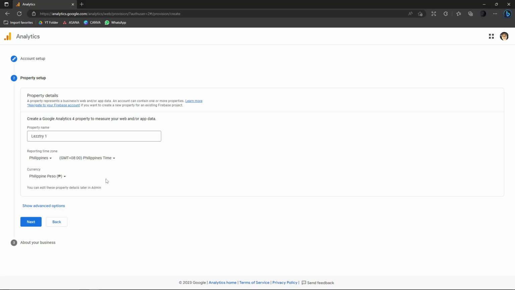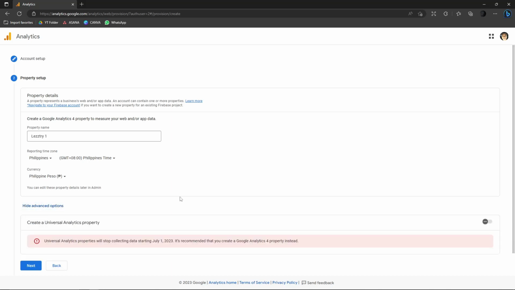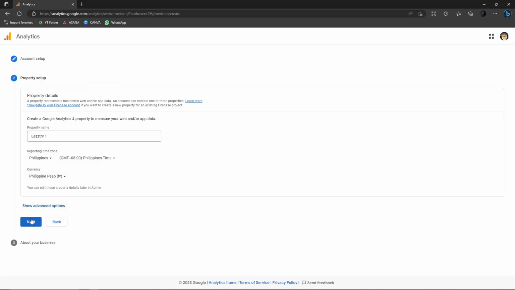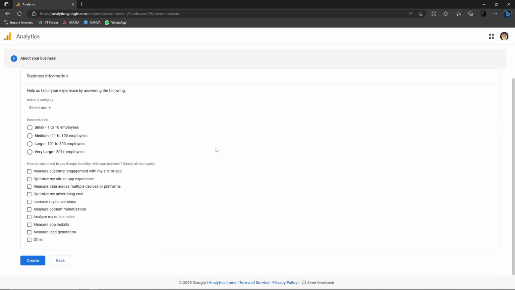Okay, so if you click show advanced options right here, you can choose universal. However, if you choose universal, this is a much more complex, a much more complicated Google Analytics feature. However, you will yield a better result. But since this is our first time, let's just hide that. Just go back to it when you're more experienced. Click next right there.